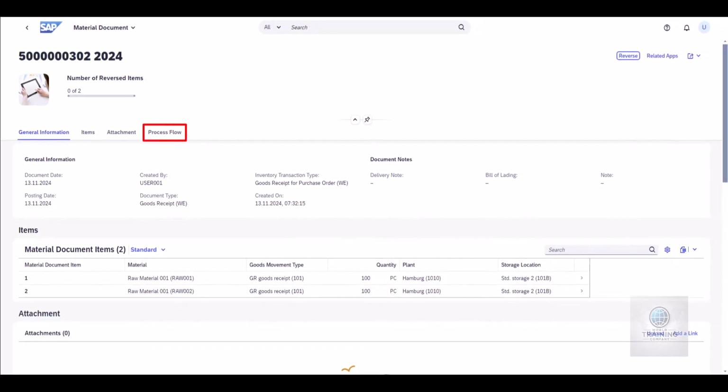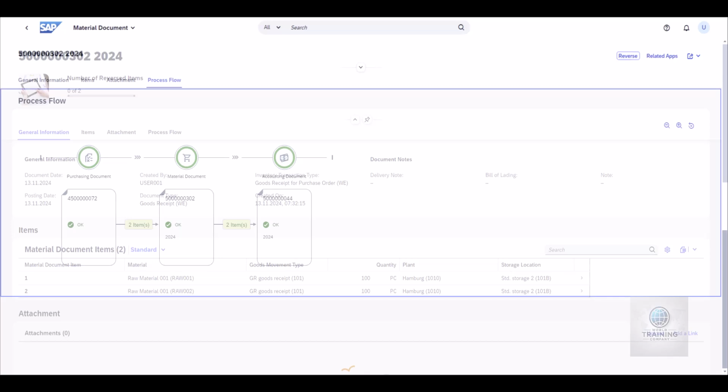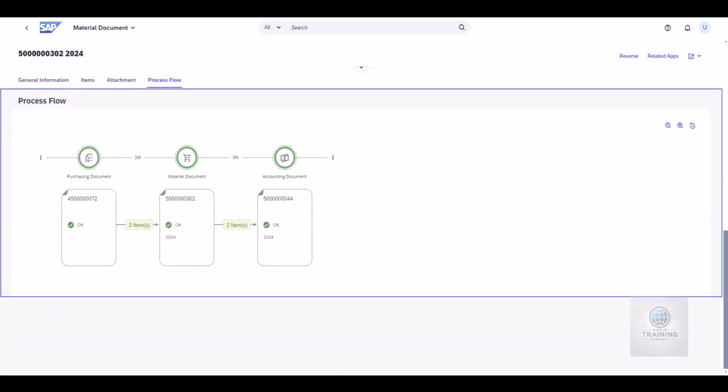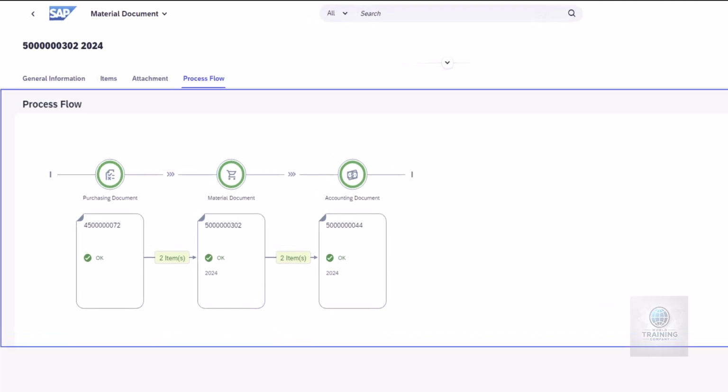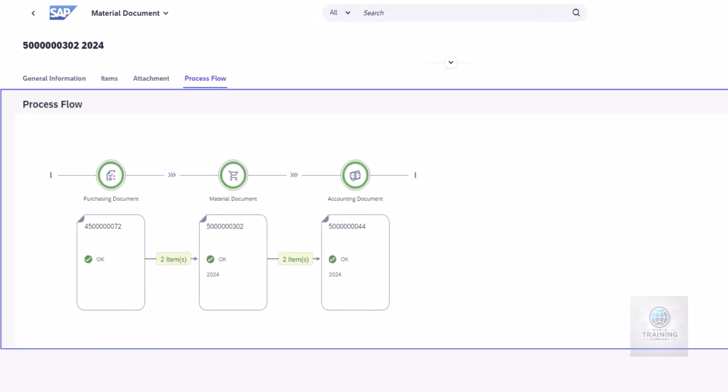The process flow visualization demonstrates the full life cycle of the goods receipt process, connecting the logistics document, material document, to the accounting document. This figure shows the goods receipt process flow. The diagram highlights three key stages. The first square displays the purchase order number, linking the procurement process.